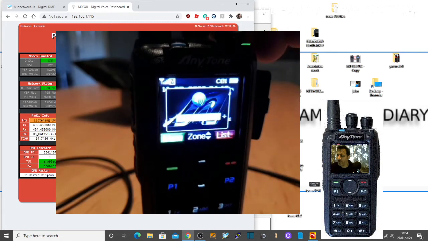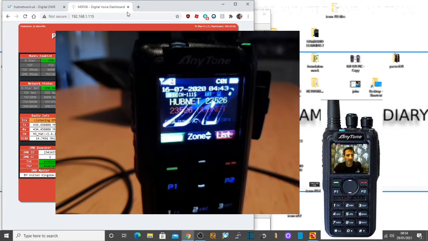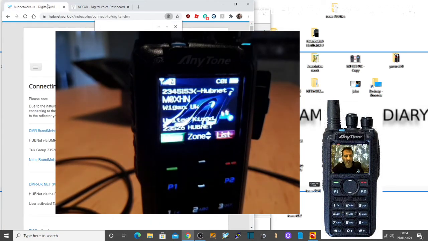Right, so we have success. Very pleased about that. HUBNET is excellent. Have a look at their site. Very active. It's not just digital contacts, it's analog contacts. It's connected to many things, including Echolink. And it can be accessed via C4FM and D-Star and other ways as well.